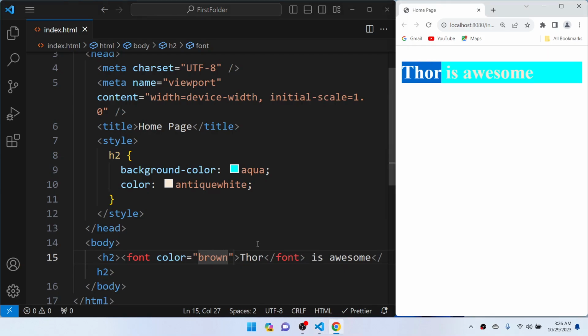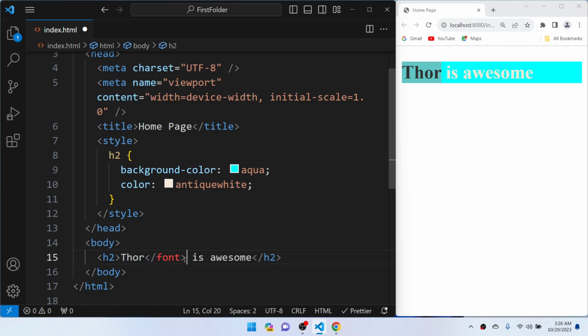But as I mentioned earlier, this font tag is deprecated. Deprecated means we can use this, but it is not recommended to use this. Instead of the font tag, we should use CSS styling. But if we don't use the font tag, how can we make the Thor text brown?